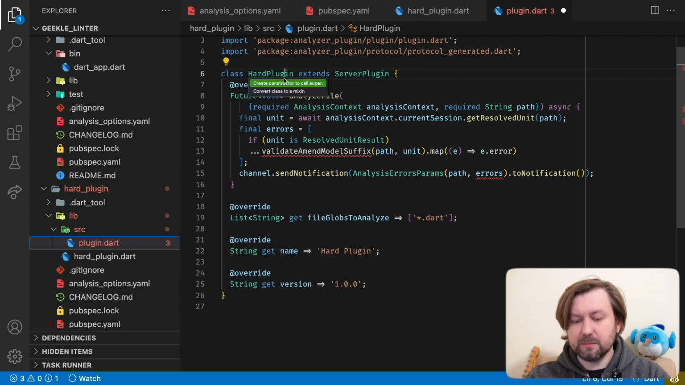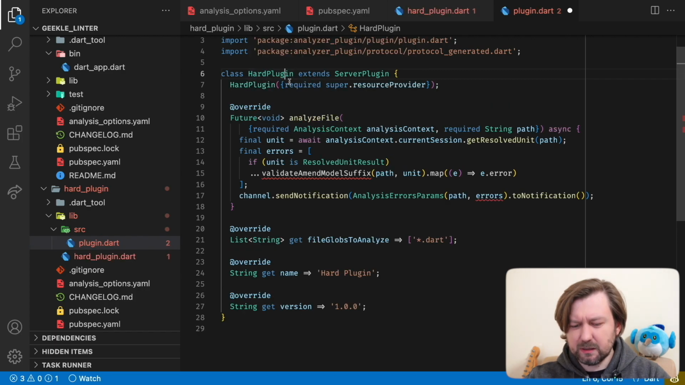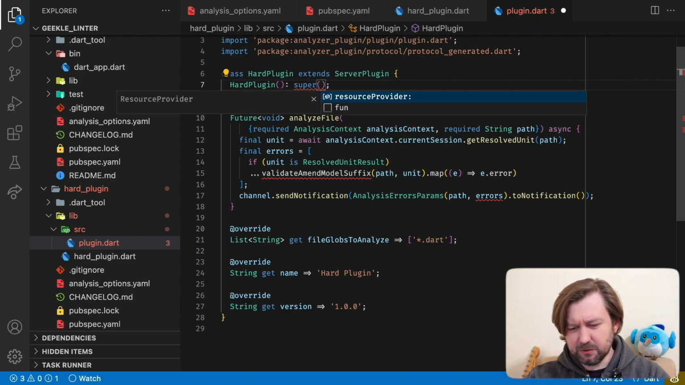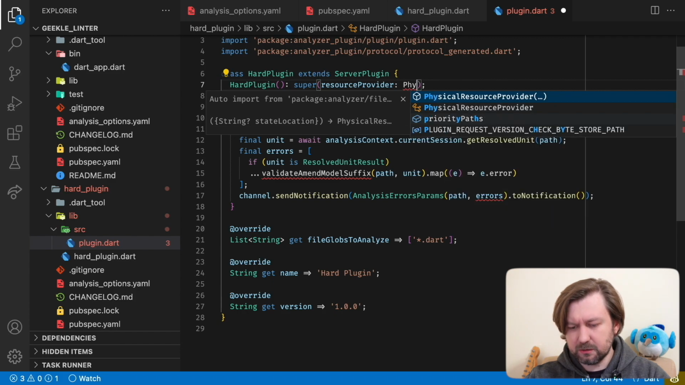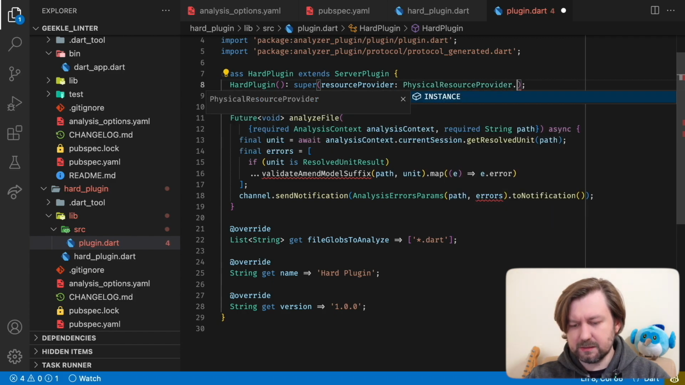Oh, what's missing? Yeah, constructor. Constructor, I don't want to pass it like that. Let me pass the required parameter from the constructor. Not really universal, but that will do for our particular case instance. Nice.